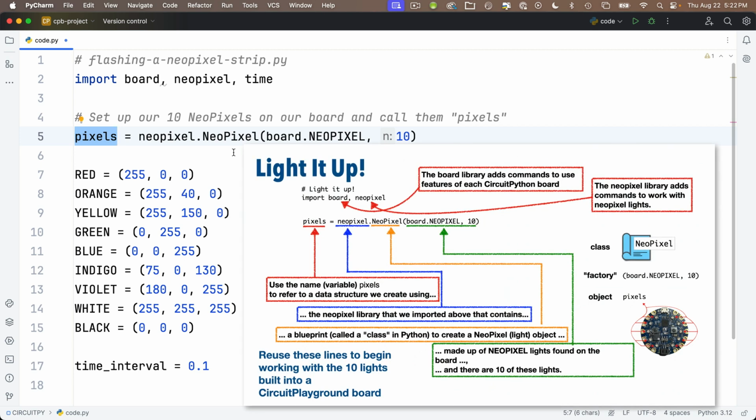A reminder. Pixels is the name of the object that we create with the NeoPixel class. That class is capital N, capital P, and we imported that from the neopixel library, all lowercase. You see this guy right here. We got that from the import statement up here. And when we follow a class with parentheses, we mean go to the class factory and make an object using that class. And in this case, we're going to the capital N, capital P NeoPixel class, and that requires 2 inputs to create a NeoPixel object. The first is the location of the NeoPixel lights that we want to control with that object. That's board dot, and in all caps, NEOPIXEL.